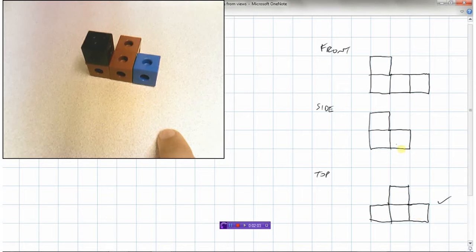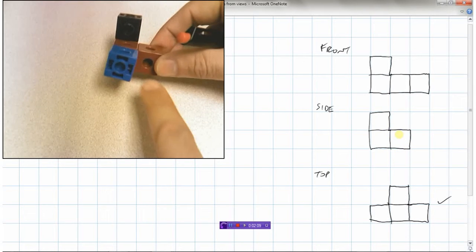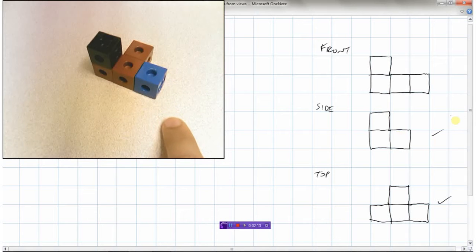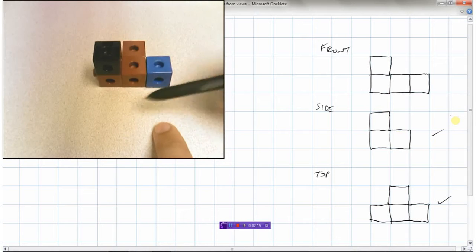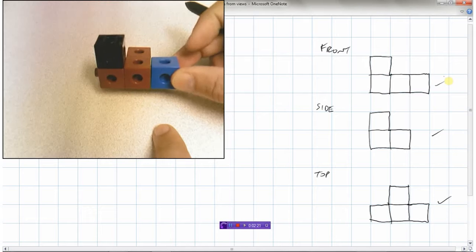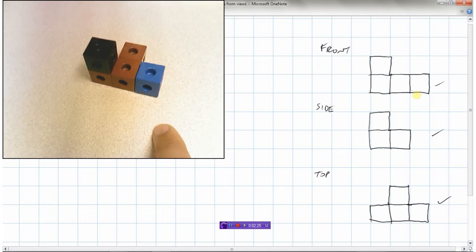That's right. From the side, I should see 2 and then 1. Yep, 2 tall and then 1 on its own here. So that's correct. And looking at it from the front, I should see 2, 1, 1. That's correct. So this model here would be the three-dimensional view of these sketches here of the front, the side, and the top.